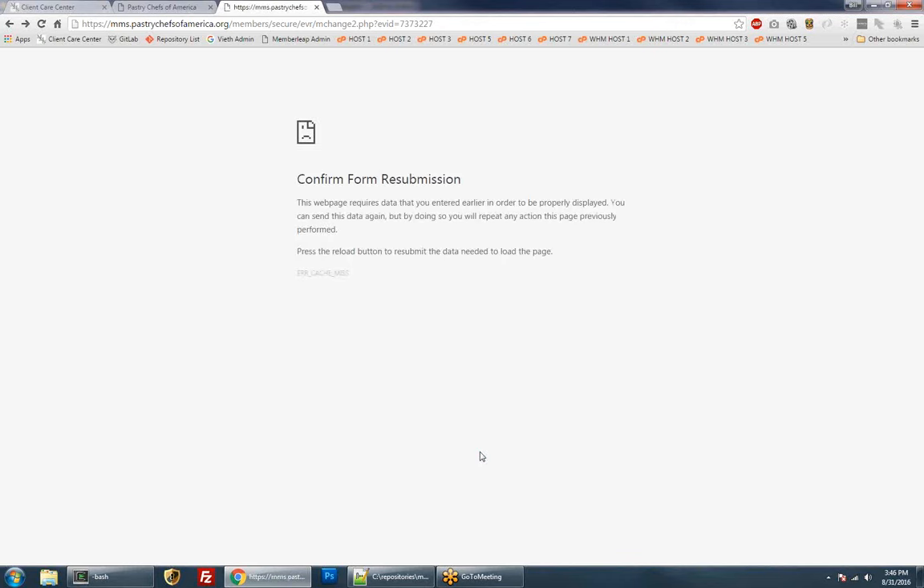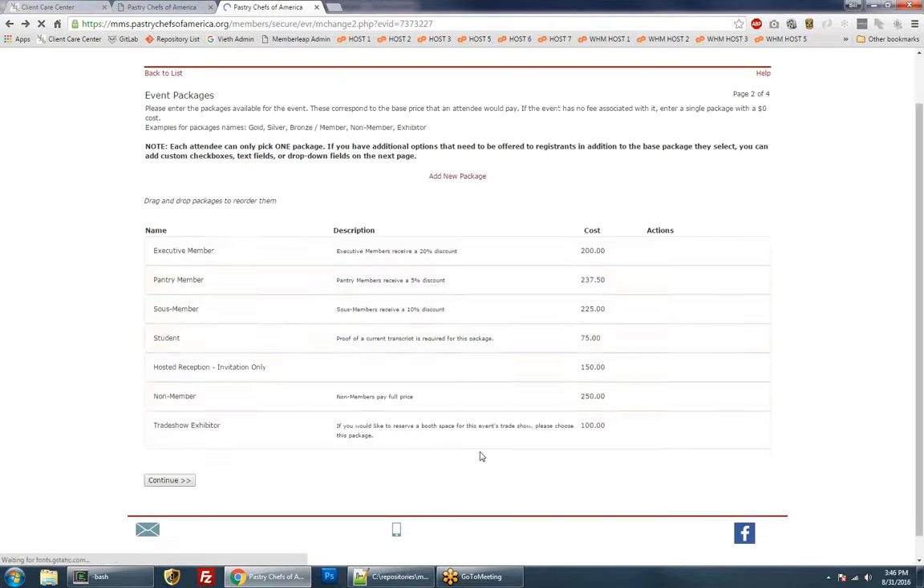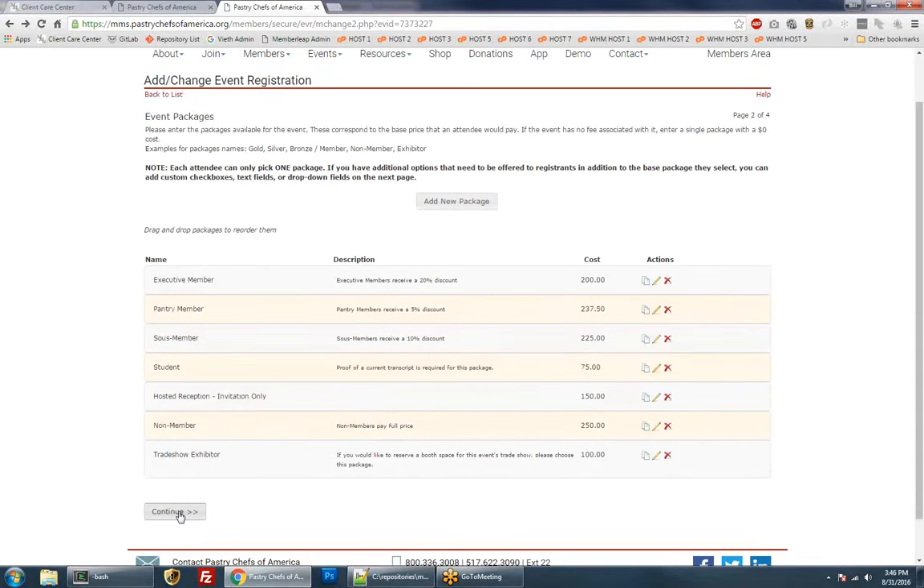All right, so that's how packages look. Oops, let me refresh this. And again, each attendee must select one package, and they're limited to one package per registration. Now, for other additional options, we're going to look at custom fields, which are here on the next page. So we're going to continue on to there.